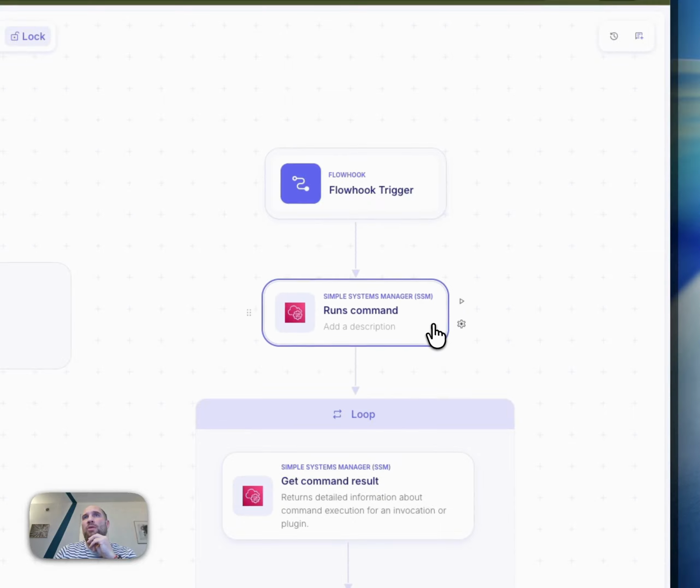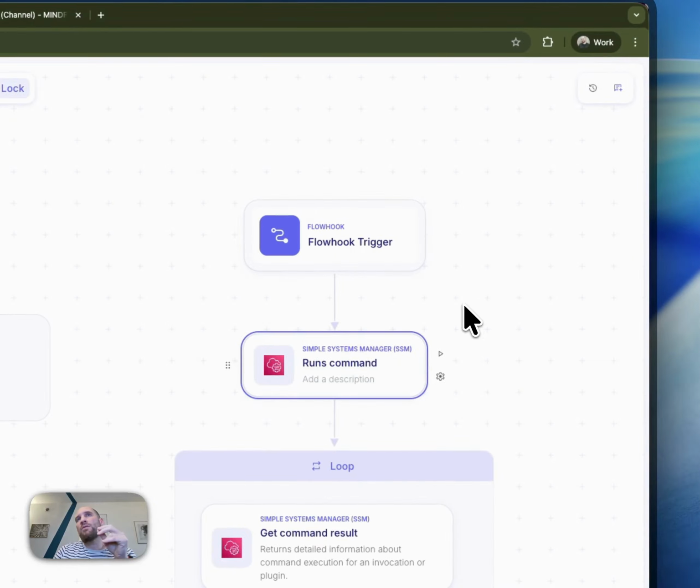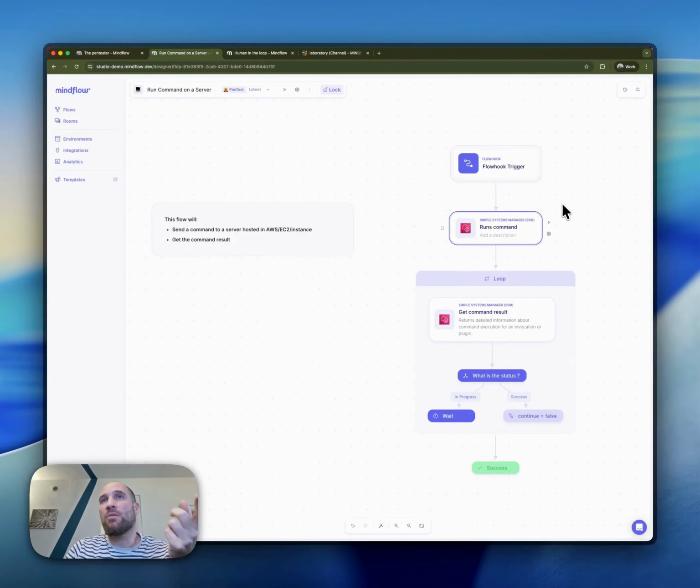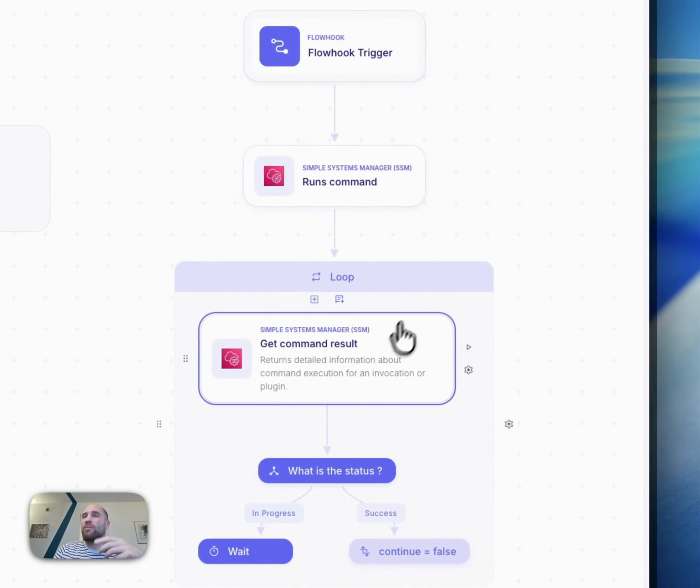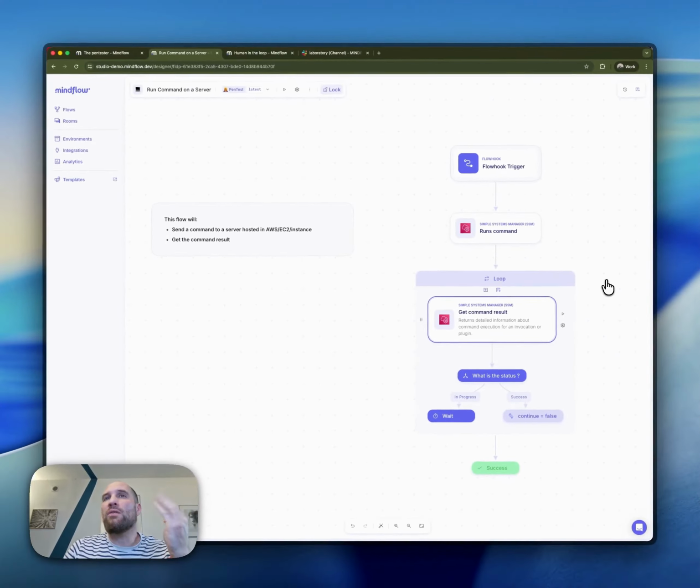The first step here, run command, uses the AWS API to send the command to the server. This one is reading the result of the command. Some of the commands that we're going to send to the server will take some time to be executed. That's why it's within a loop and a wait, so we can wait for it to finish. To summarize this very tiny flow, it's just sending a command to a server, waiting for the command to be over, fetching the result, and sending it back to the caller.